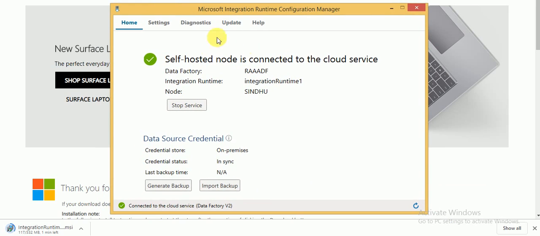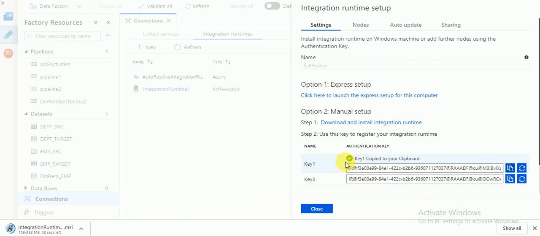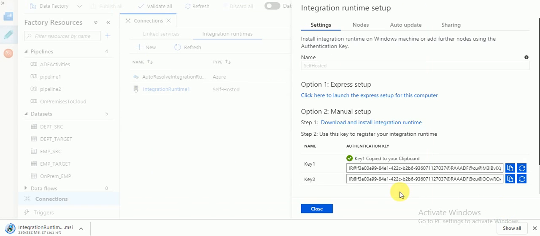This is after configuration, but before configuration, the window asks you to provide a key. You need to copy this key. Click on copy key, key 1 or key 2. Use this key to register your integration runtime. Once you copy this key, it is a wizard-based configuration, and then it will be connected to your Azure. I have already configured it on my local desktop.